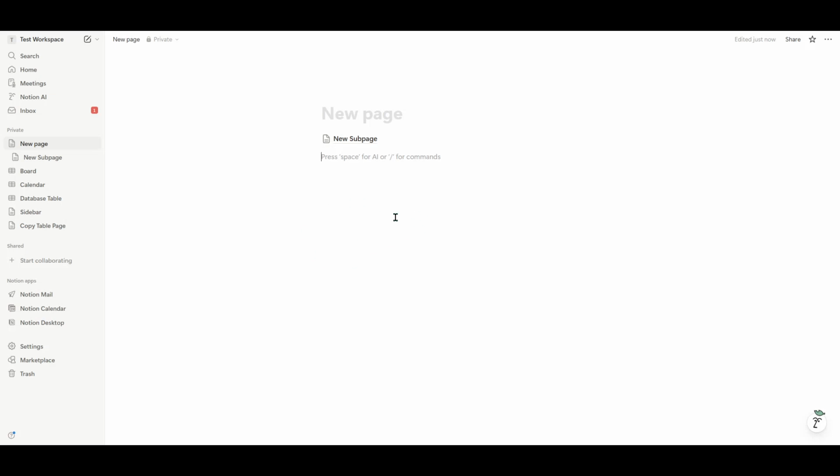In today's video, I'm going to teach you how to link table to calendar Notion tutorial. By the end, you'll have a quick, reliable way to jump between a calendar event and the table it references, all without overcomplicating your workspace.